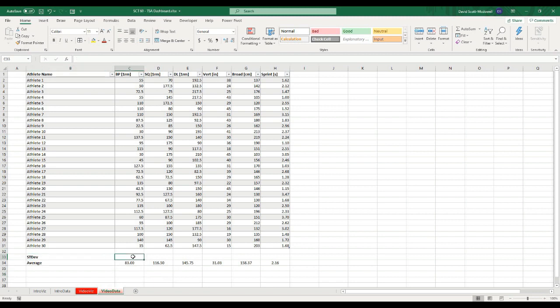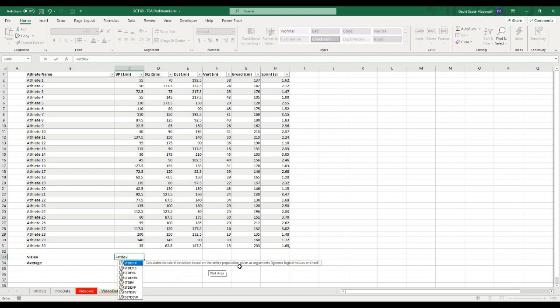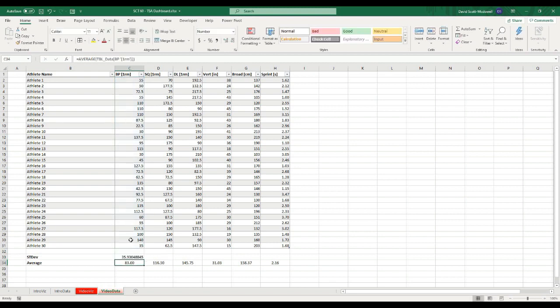The way that we're going to calculate this is I'm just going to put equals and then STDEV, and it's going to pull up a bunch of formulas here. The one that we want is STDEV.P. What that does is it calculates the standard deviation based on the entire population given as an argument, and then it ignores logical values and text. So that's the one that I want. And when I open that up, it's going to ask me for number 1, number 2, number 3. The same way that I did before, I'm just going to select the whole column and close that off. And it's going to give me my standard deviation, and I should be able to drag that over.